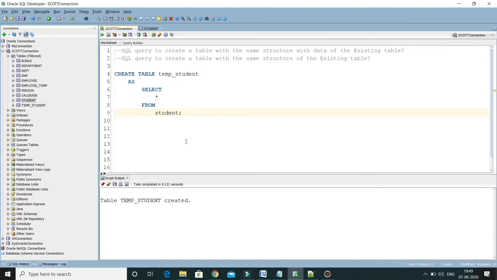Now let's say I don't want to create a table with the data, I just would like to copy the table structure, right? Then how can we do that? So let's say I'm going to create another temp2 underscore student, but at this time I would like to copy only the table structure, not the data, right? Only the table name would be different, the rest of the structure like column name, column size, everything would be the same.